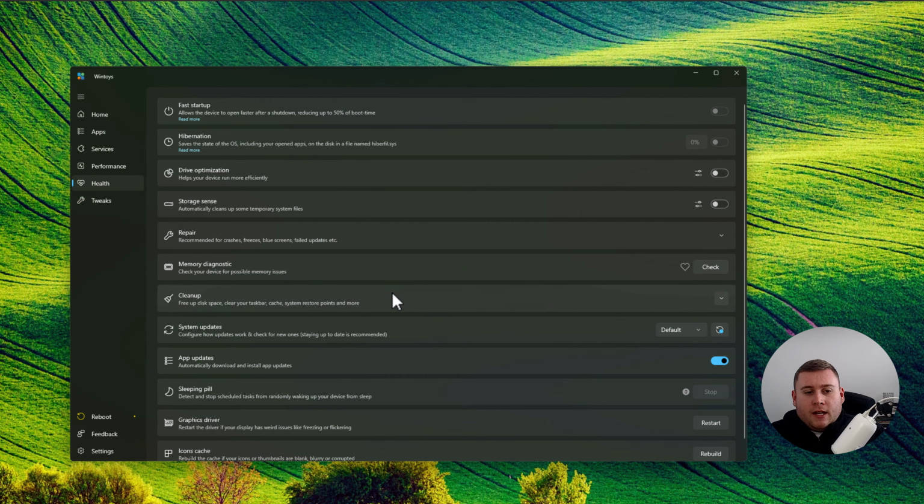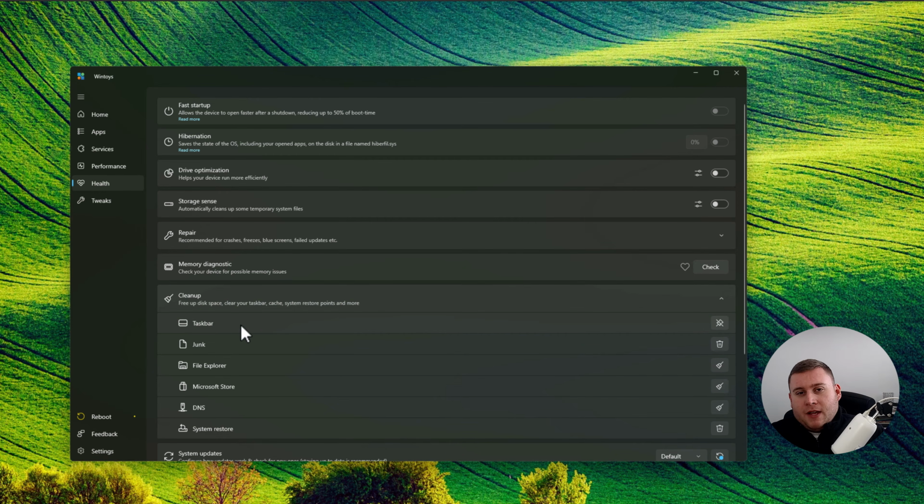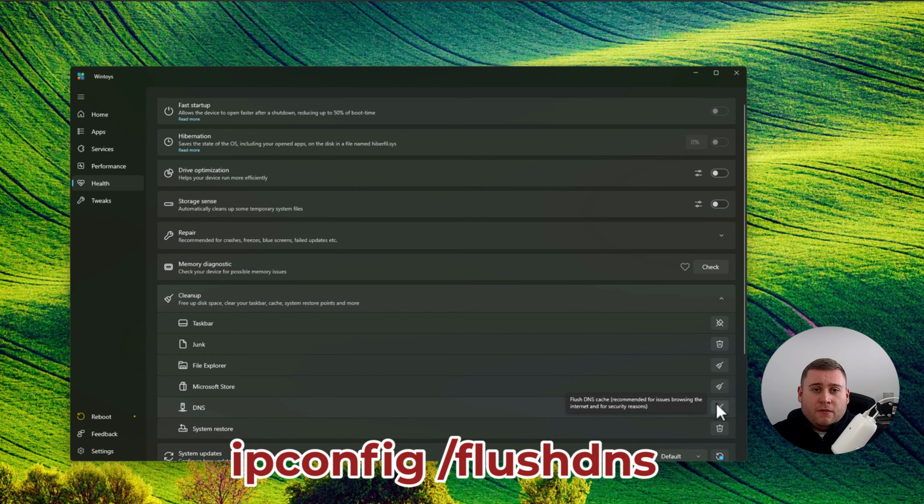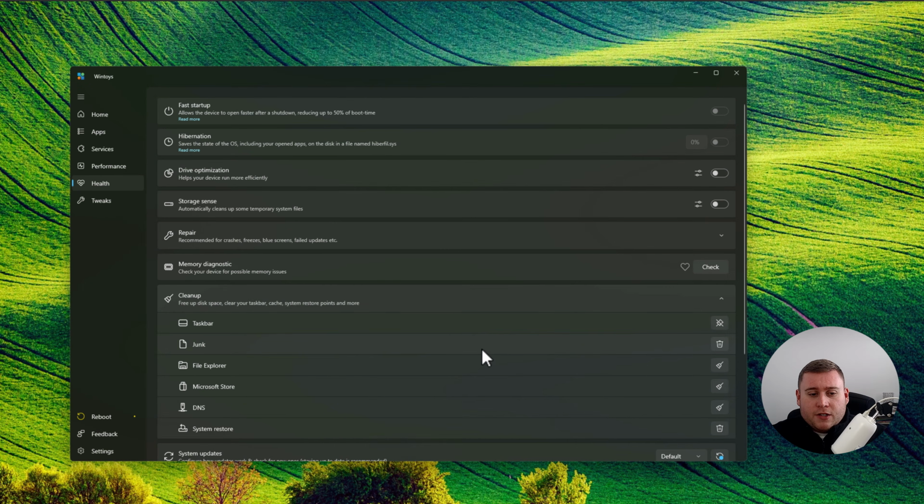We also have things like cleanup. So if you wanted to clean up your system, you could clean up your taskbar so you have no pinned icons on there. You've also got Junk, File Explorer, Microsoft Store, and DNS. The DNS might come in quite handy because you can actually flush your DNS, which basically just runs the ipconfig /flushdns command. If you just click on this flush button right here and click flush, and that's it. The DNS cache is flushed just like that.